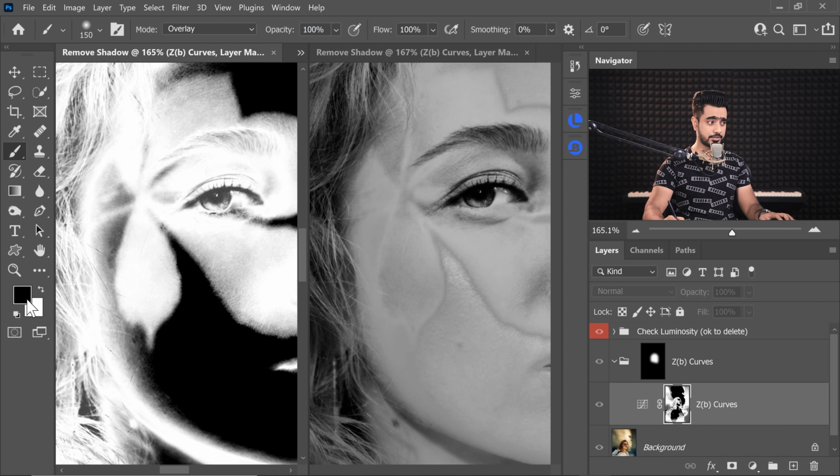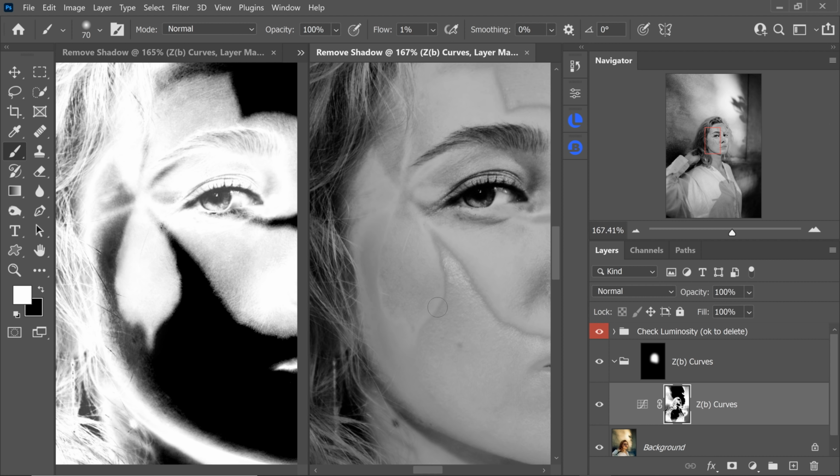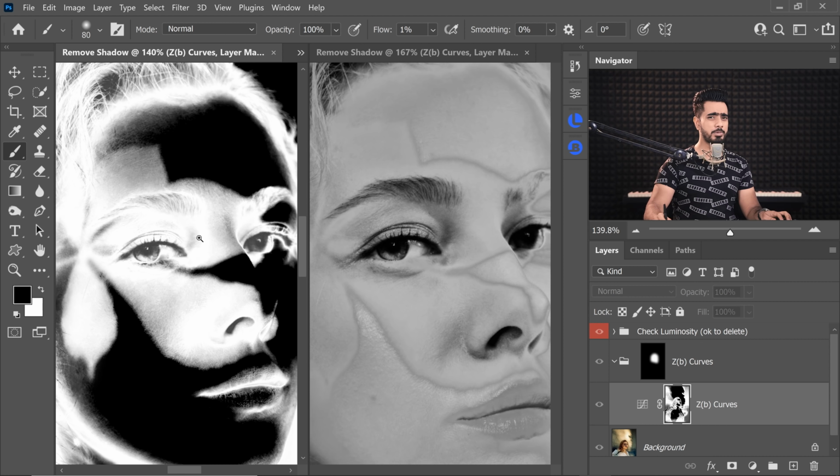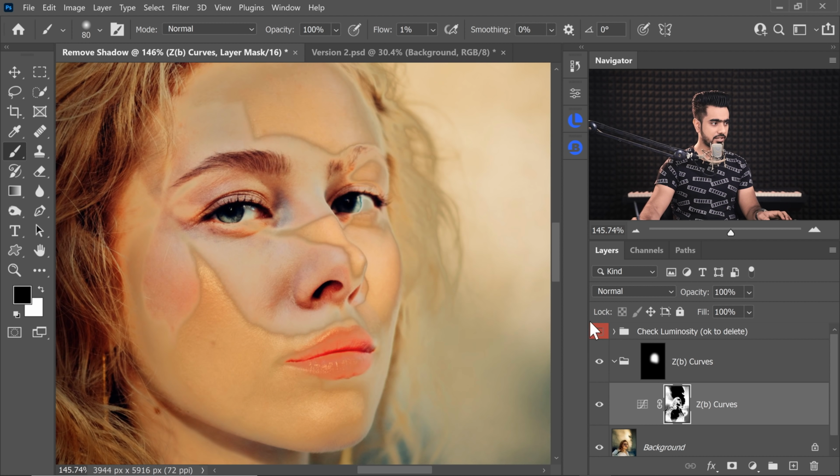So let's go with black as the foreground color first. Blend mode overlay, flow at about 10%. And I'm going to have to paint this area in black a little bit. Let's decrease the flow to about 5%. Now you, my friend, can take all the time in the world to do it. I'm going to leave it at that. And you're going to have to close the remove shadow. Now after you're done, you can turn off the check luminosity.